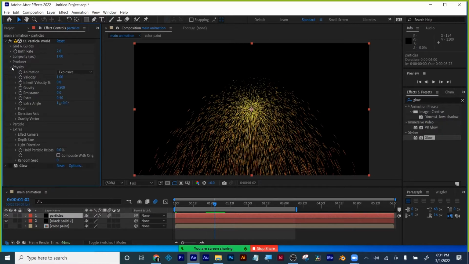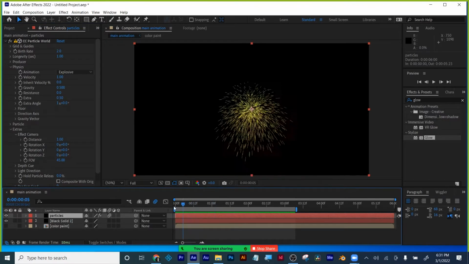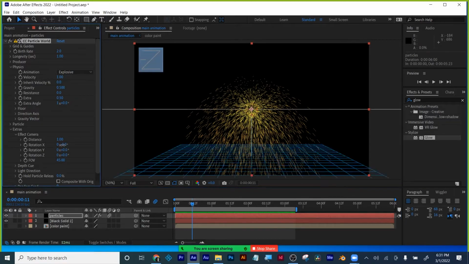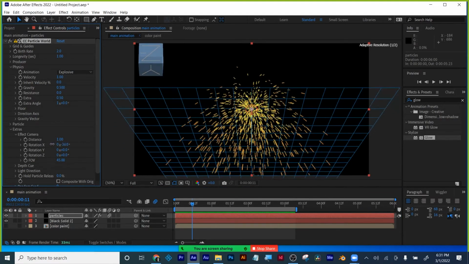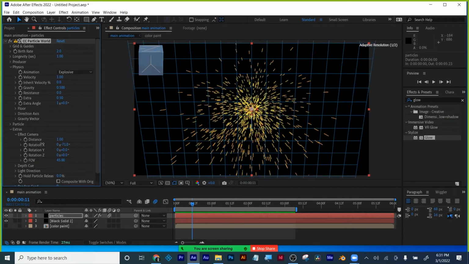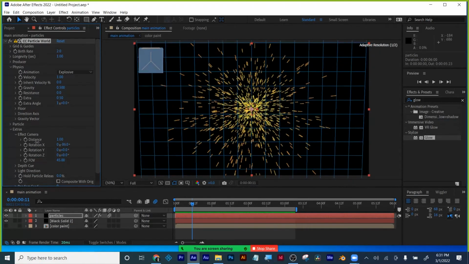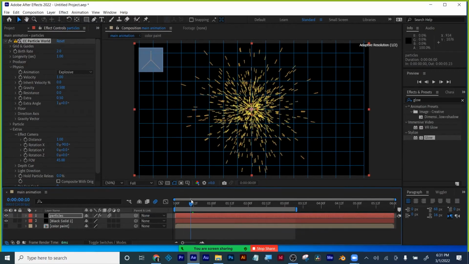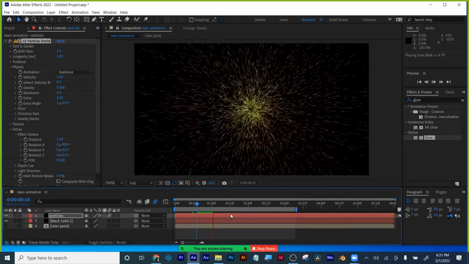Let's stick with explosive. But this time, under effects, I'm going to go to effect camera, because I kind of like what this particle system, the physics engine, is doing. It's just going in the wrong direction. So this is where the floor helps. I can see rotating X minus 90 degrees. Now they're coming towards the camera. Okay?